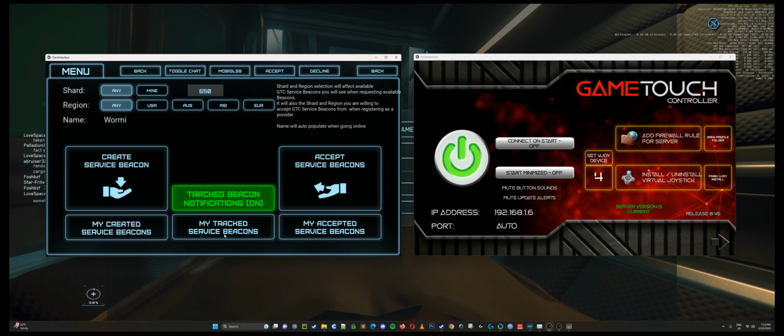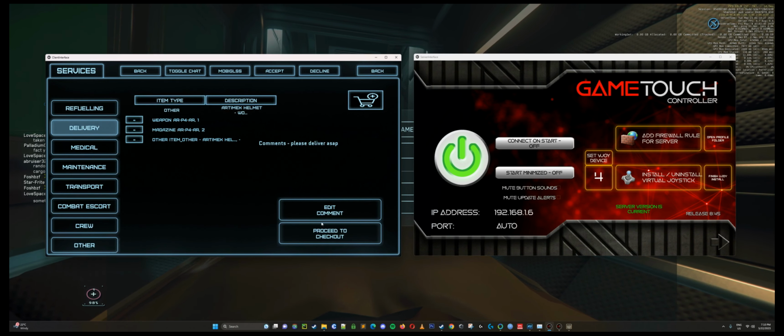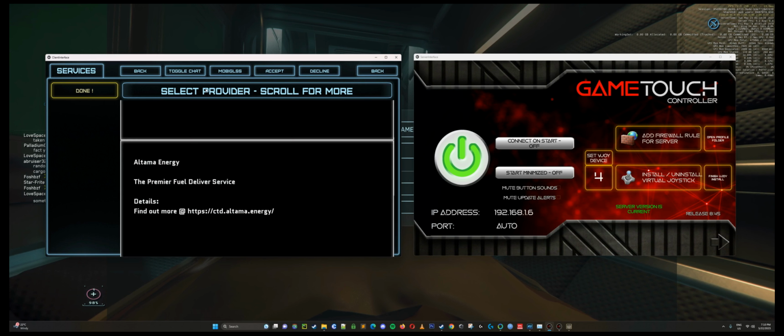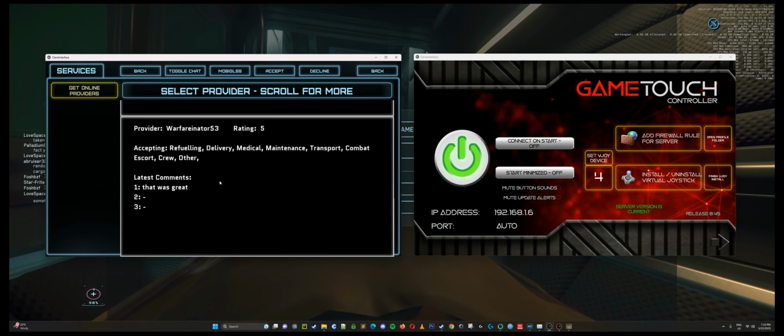And if I go back into the create beacon again now, I'll just quickly proceed to check if I get online providers now. And I go down to Warfarinator. You'll see that it shows you the last 3 comments. The last comment that he got was, that was great. And it tells you which jobs that they're accepting.